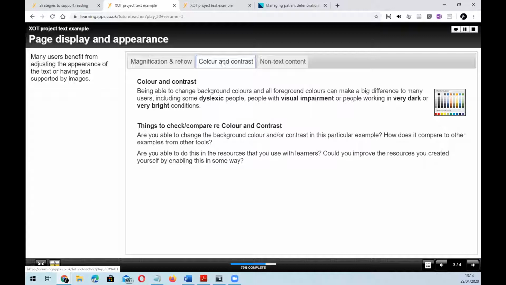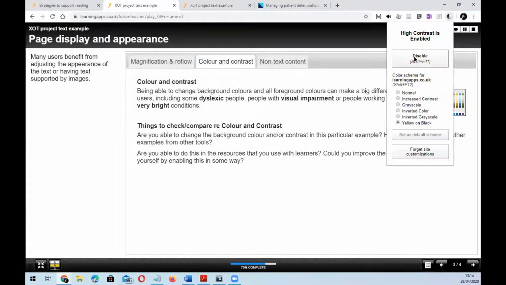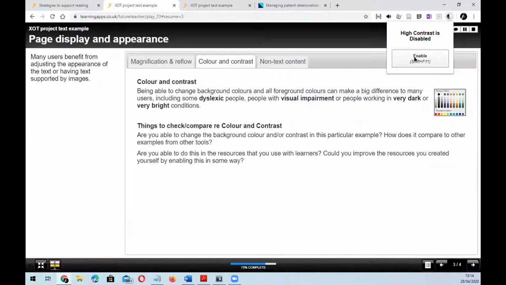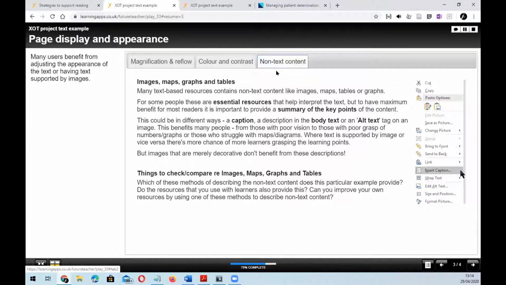Can they change the colors and the contrasts? Maybe they can do that natively. Maybe, as I will demonstrate in a moment, they do it with a third-party plugin tool, for example. But the issue is, can they do it? Does your tool allow them? And what happens with non-text content? Can you put in alt text for images and so on?